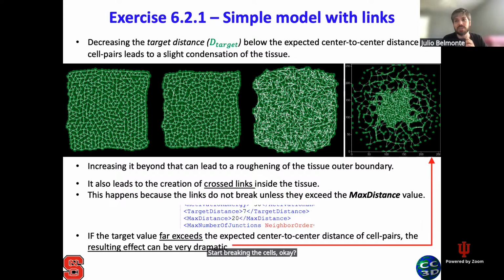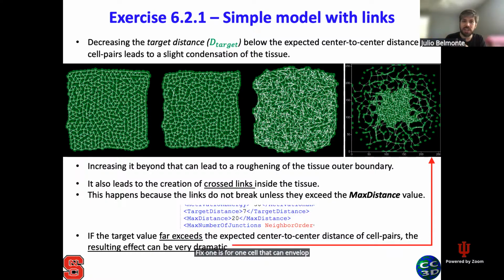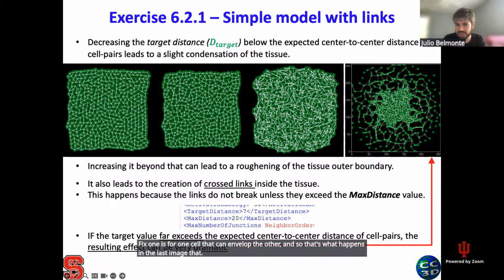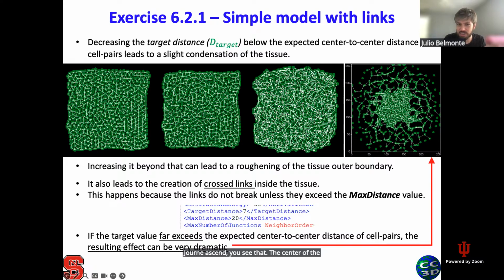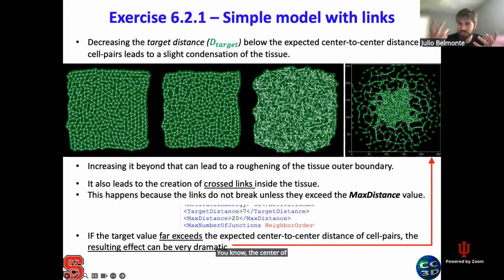Because now the cells won't have a target distance between each other that's equal to 1 or 2, and the only way that it can happen, because the cells have fixed volumes, is for one cell to kind of envelop the other. So that's what happens in the last image that Joanna sent. You see that the centers of the links do not necessarily coincide with the centers of the cells. That's because the cells have broken into many pieces. Another center of mass lies somewhere else. So this is an artifact, and that is an indication that you went too far.